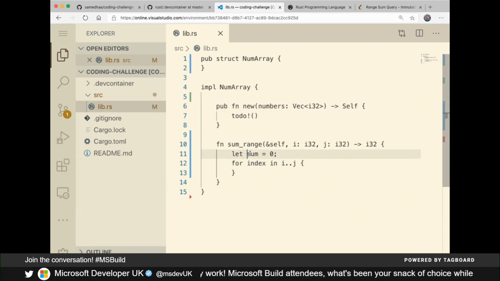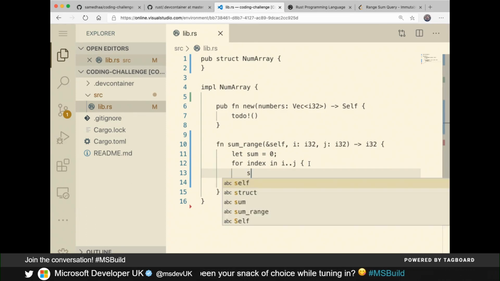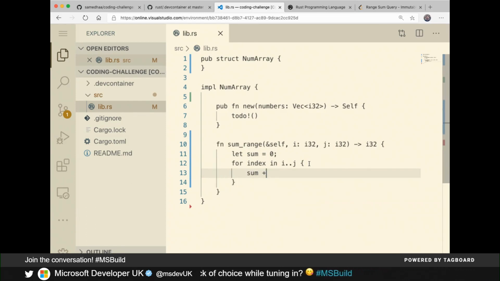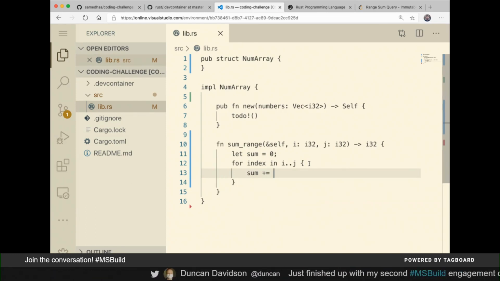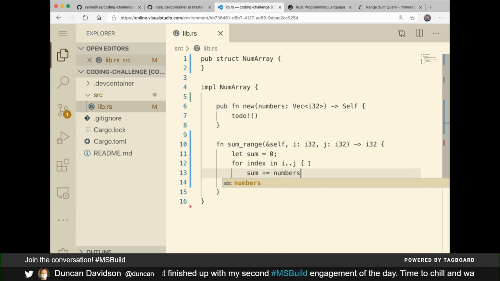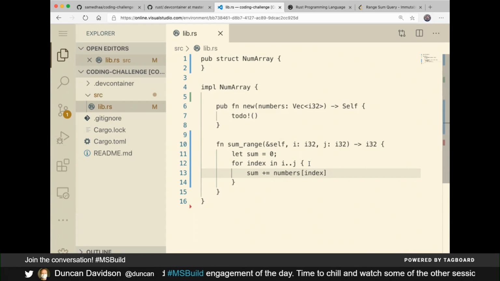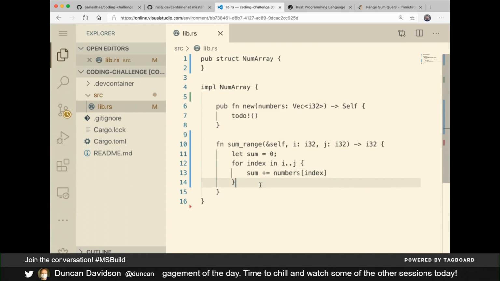The thing about Rust, though, is that everything in Rust is immutable by default. And so if we were to try and go in here and do sum plus equals our numbers, which we don't have yet, we'll get that in just a second, this wouldn't compile actually, because our sum here is not declared as being mutable.